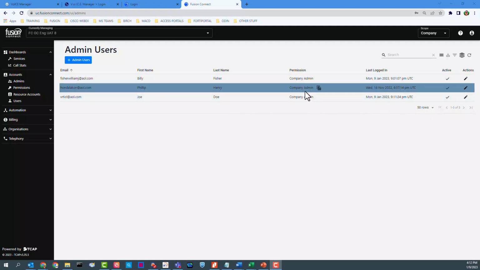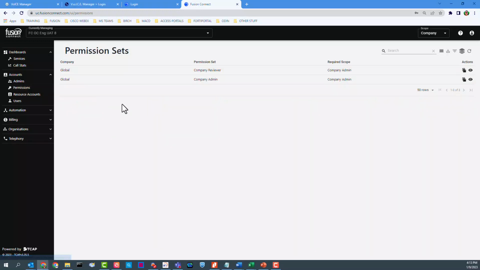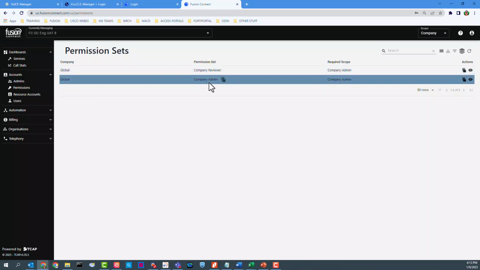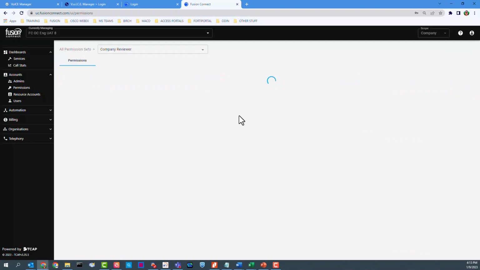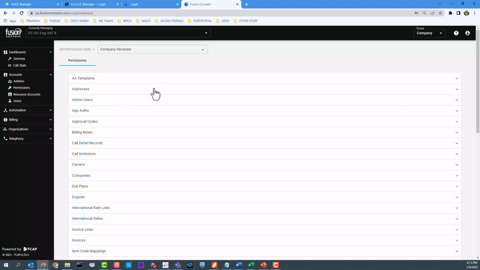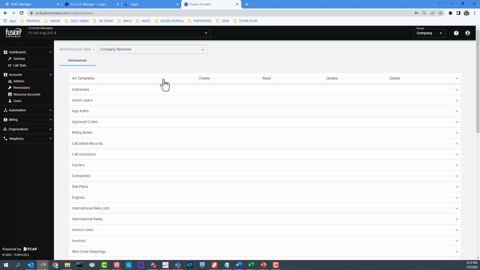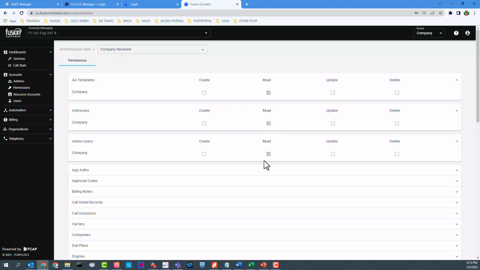The company admin or view only option, you can see the permissions option here in the accounts permissions section of your portal. Here we have company reviewer, which is read only, and then company admin. If I want to see the actual company reviewer, I can view permission set by clicking the eye under actions, and it'll basically give me every option under this portal that's editable. And if I click one, you can see here every single one is going to have read only.